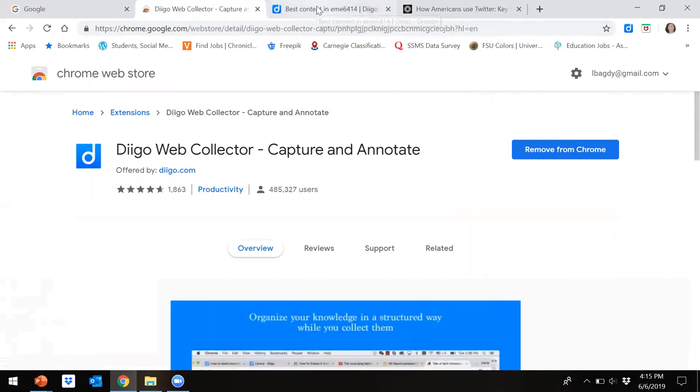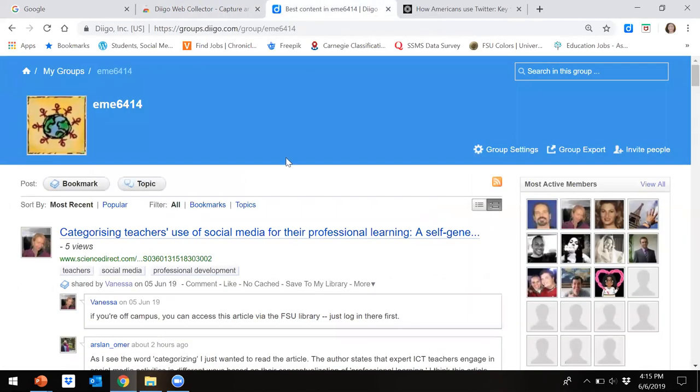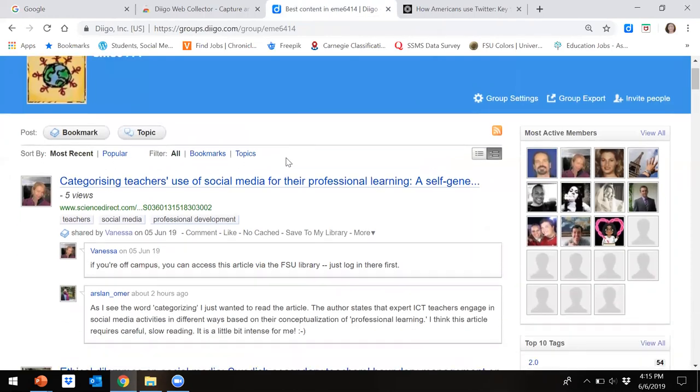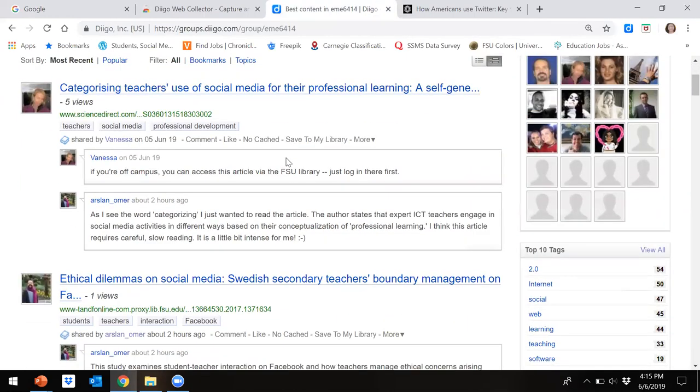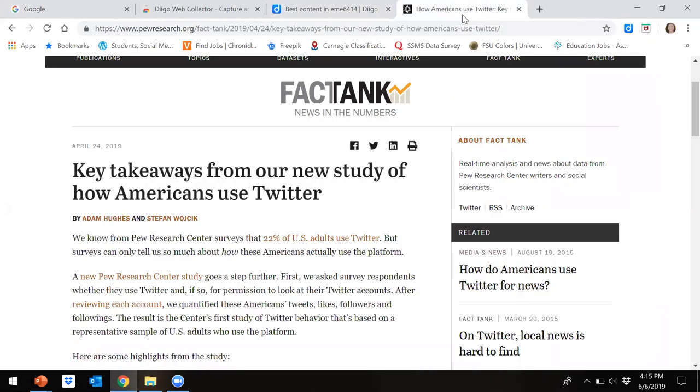All right, so now I am in our Diigo group and I can see that some of you are already starting to bookmark items. I want to show you first how to bookmark an item when you are ready to add it to our group. I found an article from the Pew Research Center that discusses Twitter use by Americans. I wanted to share it to the group because it does address lurking behaviors, which we discussed last week.